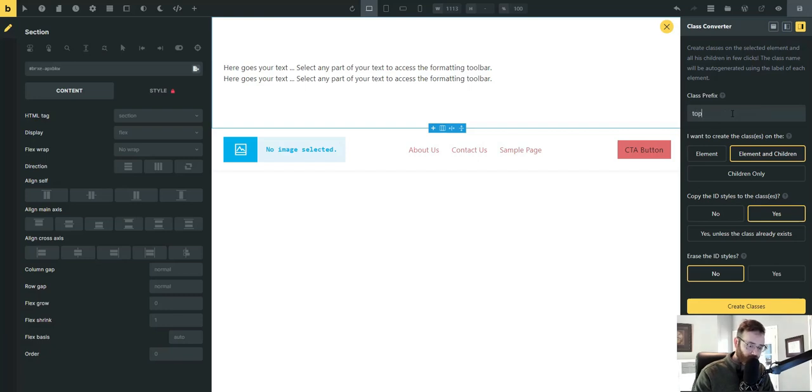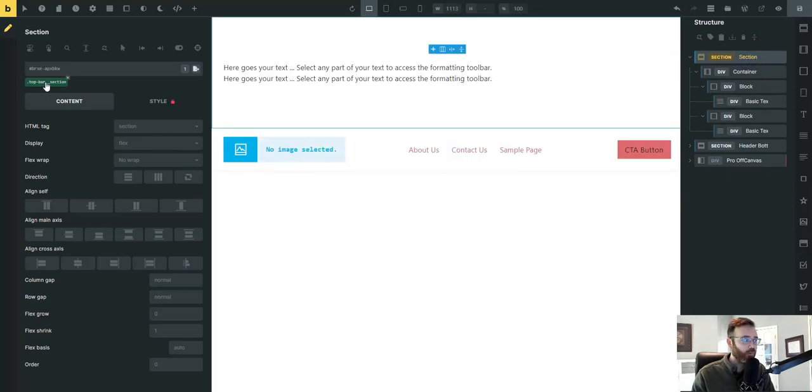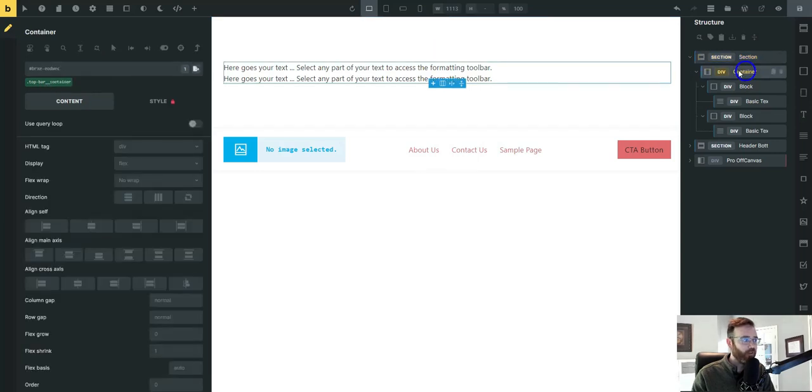So we're going to call this top bar double underscore. So it's the class prefix. So it's going to put that on every single class. And I want to do it to the element and children, and I'm not going to mess with these settings here. You can if you want. Click create classes. So you'll see the section has top bar double underscore section. The container has double underscore container. Block, basic text.